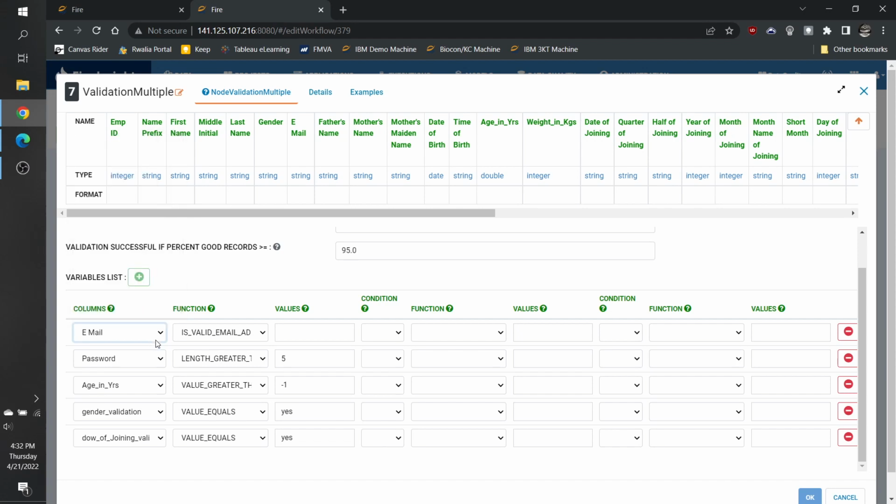Once we have selected the columns that we want to validate, we then need to select a function for each column. The first category of functions are ones that deal with numerical variables. The next set are ones that deal with null values. And the final set are to check the format of the data in each column, whether it's a valid email address or whether it's a valid date format.